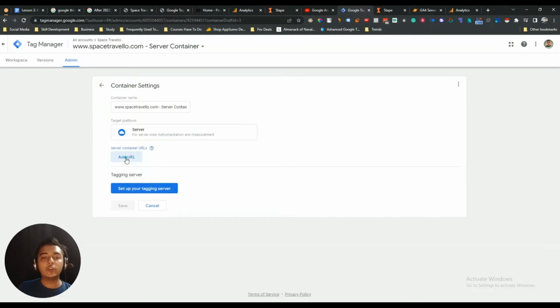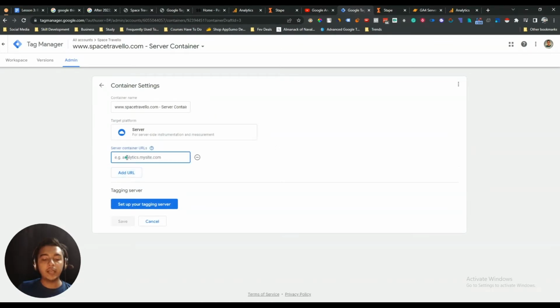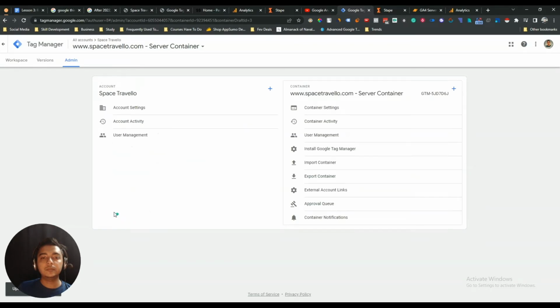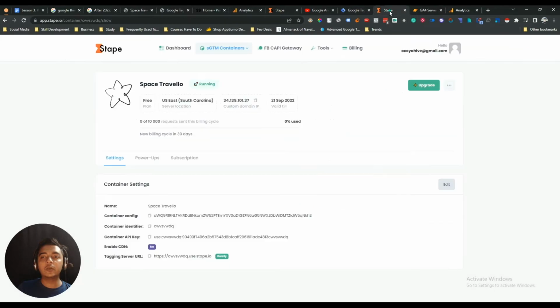And then here you have to add the URL. Just click here add URL and then paste the URL that you have copied. And then click here on this save. So our setup has been done already, guys. Now if I go to the step account and then if I reload it, then it has been done, I think.